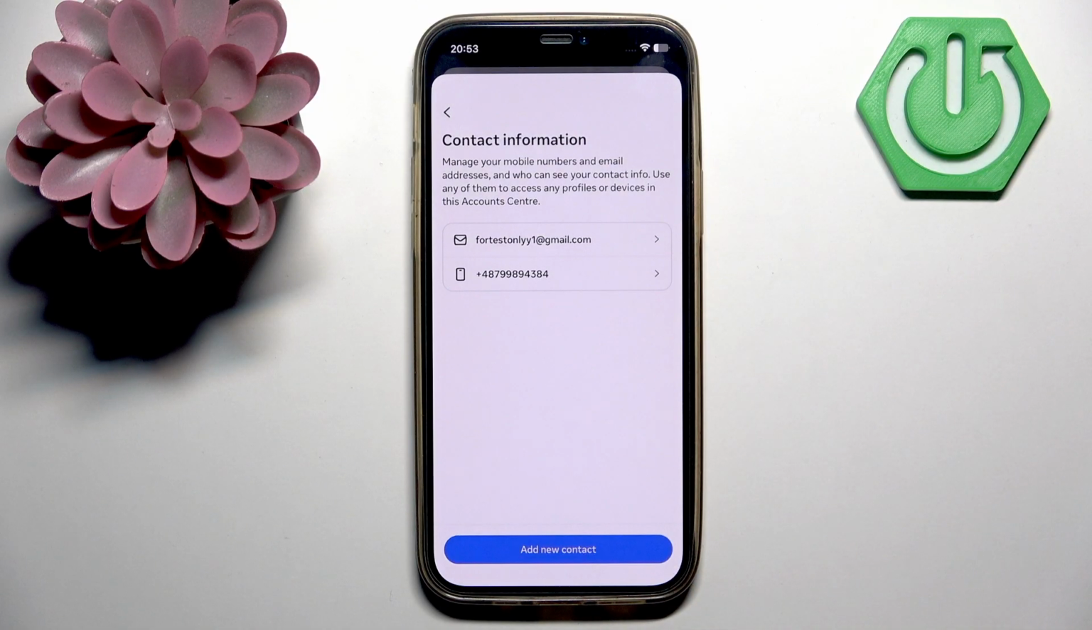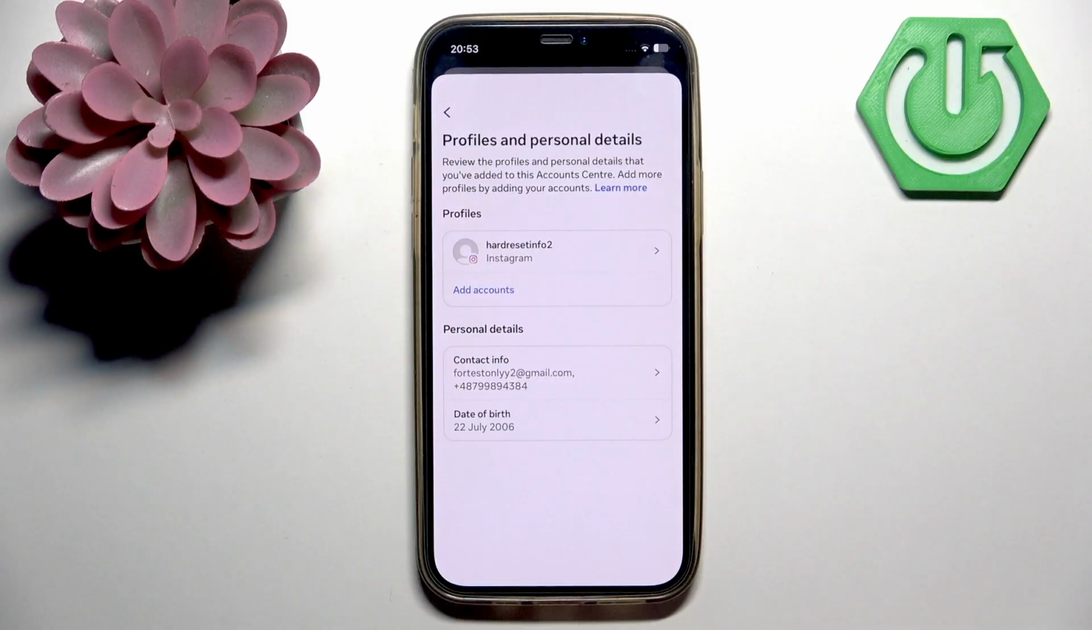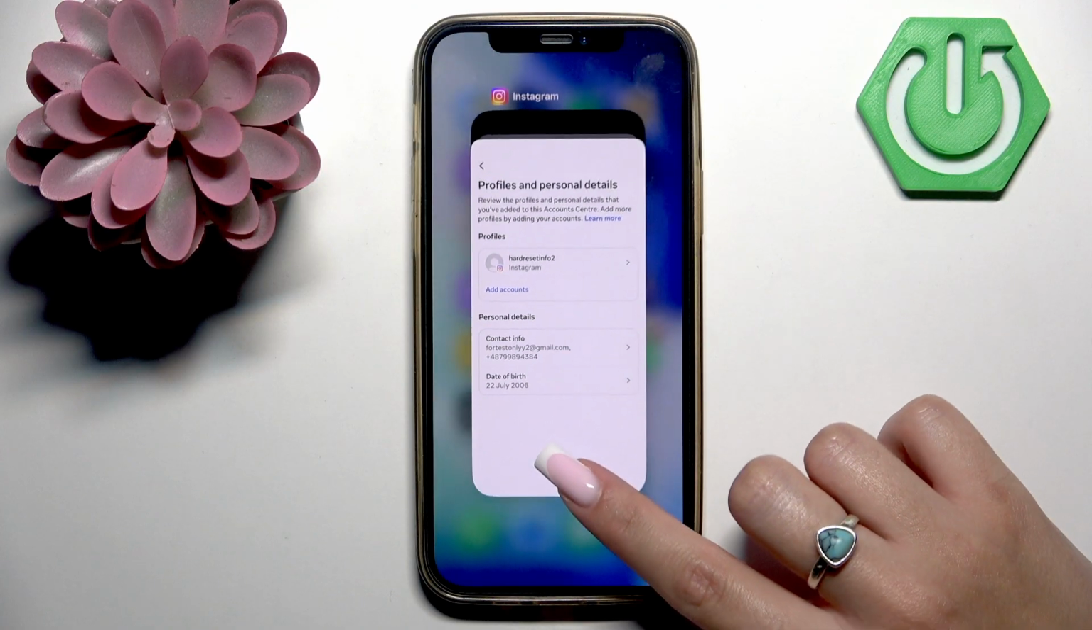And let's close this. And you don't have to remove any old emails from your account. As you can see under Personal Details, it is already changed. So that is basically how you change your email address on Instagram.